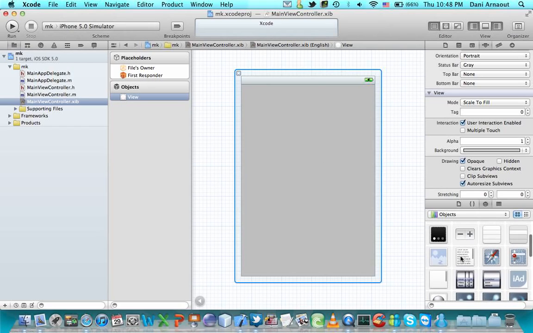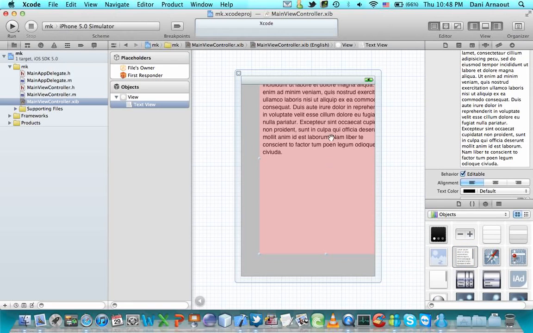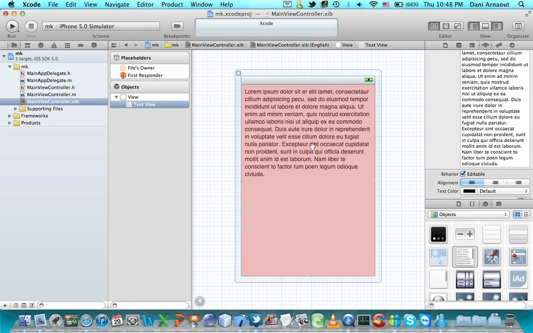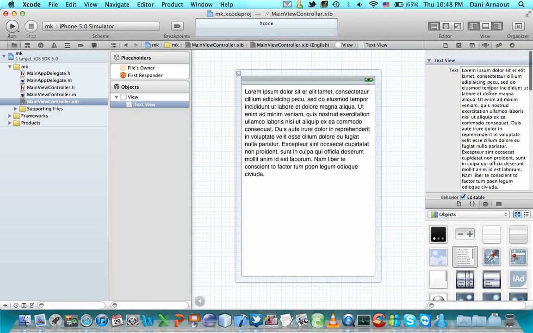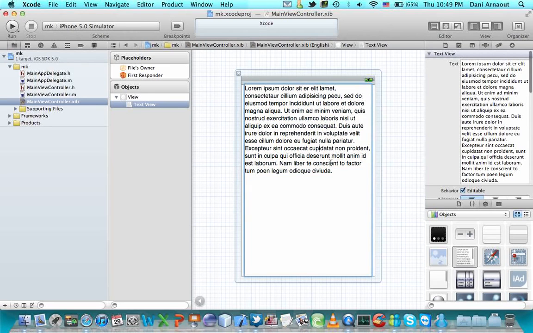If you want to use paragraphs inside your application, there's an object for that which is called UI text view. So drag a UI text view and place it in the center of your screen, and here it is. You can now edit it in any way you want. You can change the text inside it; you can modify it from here or double click on it and modify it from here.